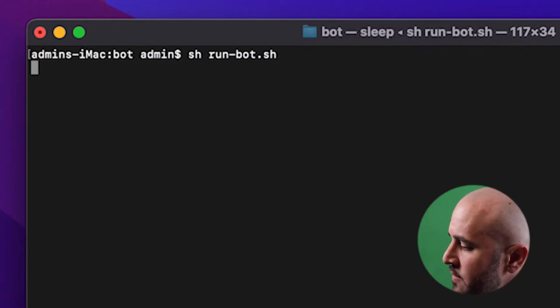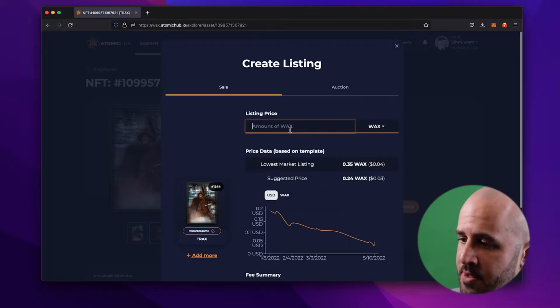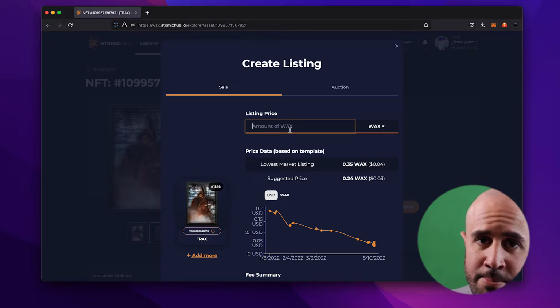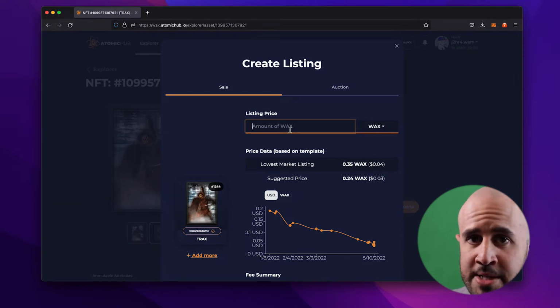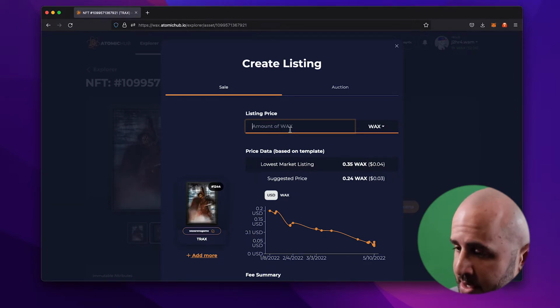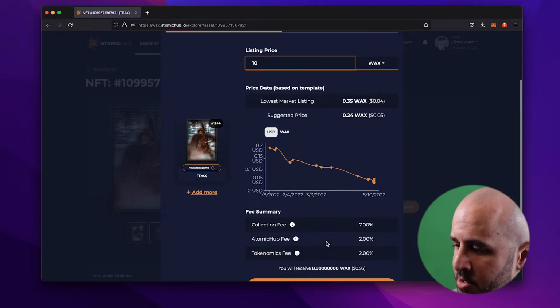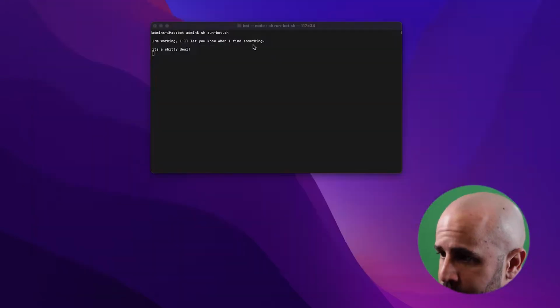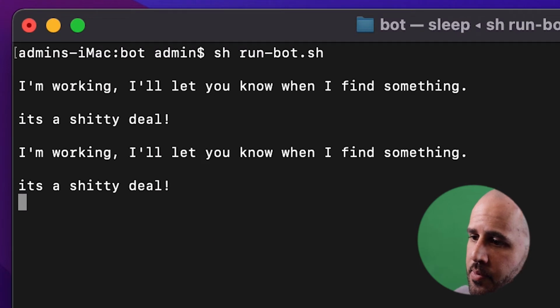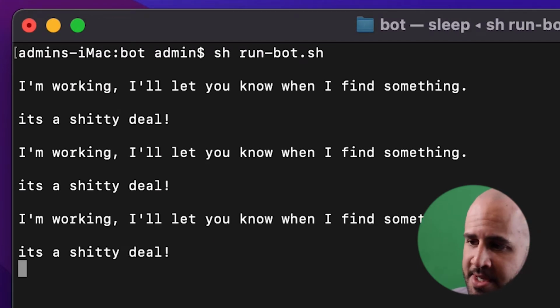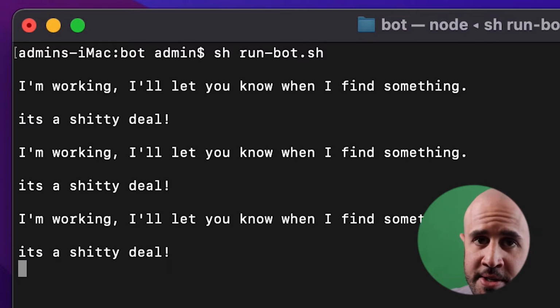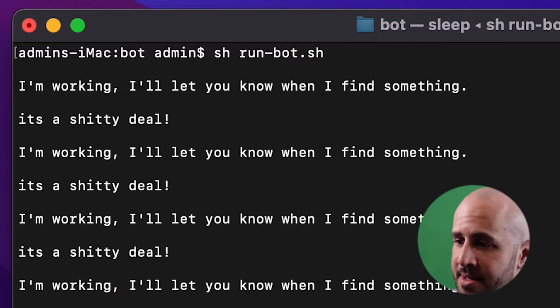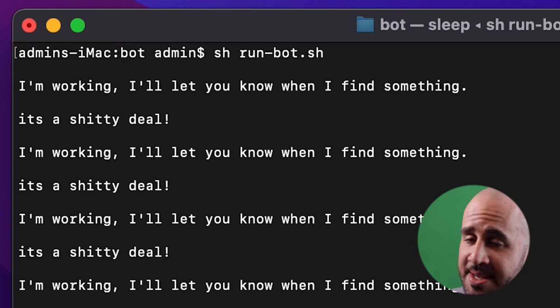So let's list that NFT for sale. And I'm going to list it for sale higher than the price that I set in my bot. I said that I only want to pay 1 wax for it. I'm going to set this for sale at 10 wax, just so we can see what happens with the bot. Okay, it took a minute before it started doing anything, I guess because it had to register on the blockchain first. But now that the sale is registered and the API is sending me that data, you can see that it's telling me, I'll let you know when I find something, but right now the price is higher than you want to pay.